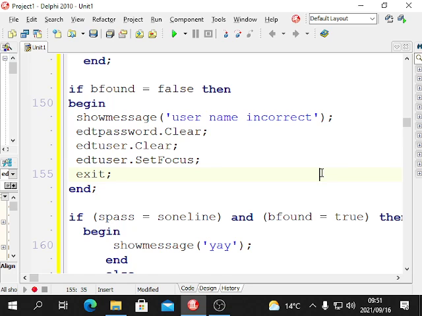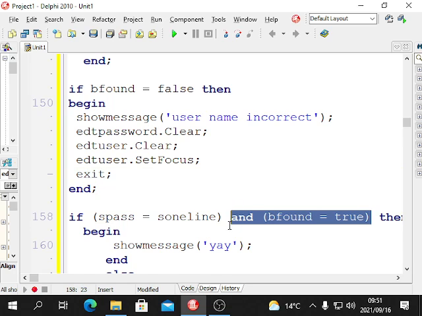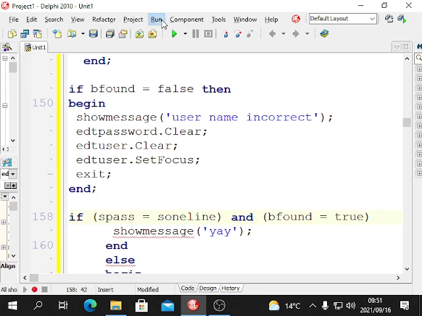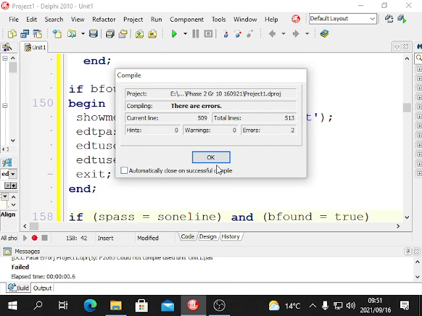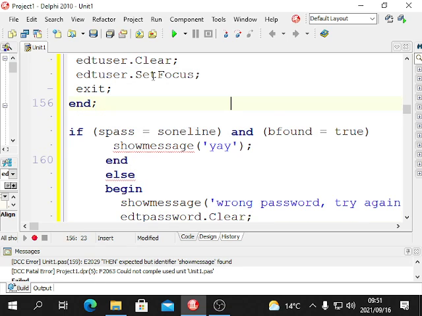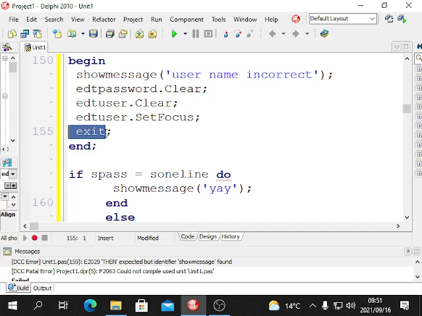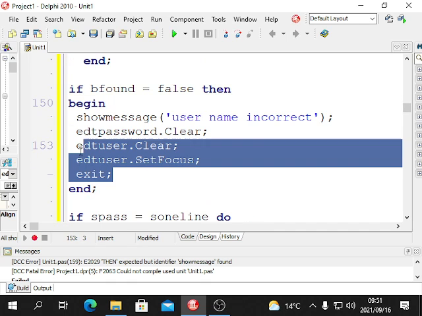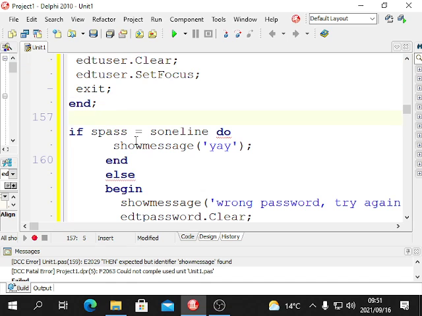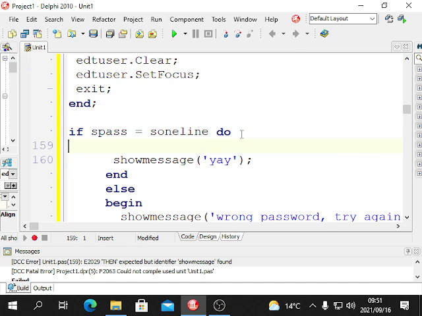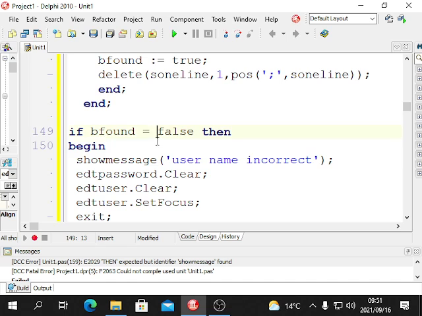We don't really need the b found equals true here then. We don't need this and b found equals true. We don't need it. Why? Because we've got the exit over here. If b found is false, we're doing that and exiting. So basically, we don't have to worry about the next statement, because if b found is not false, then it's true, isn't it?